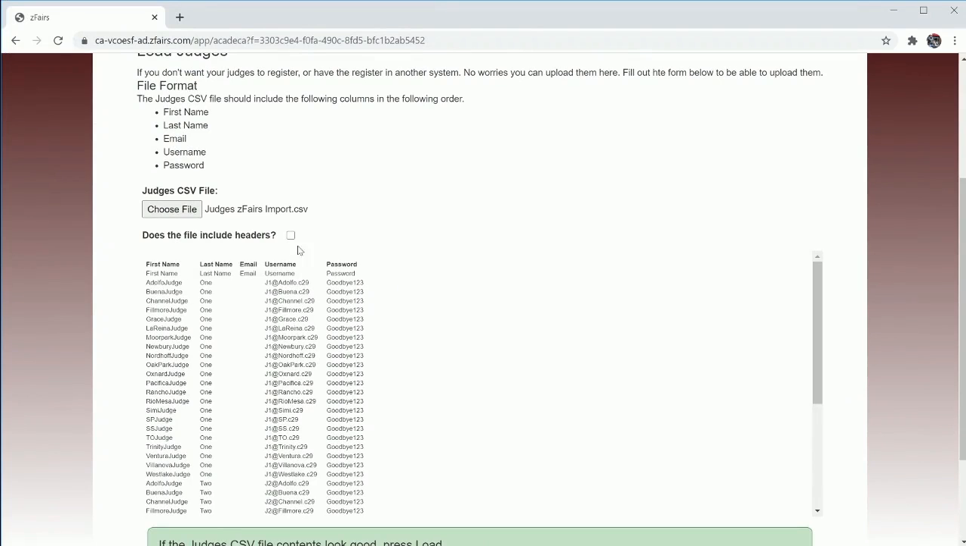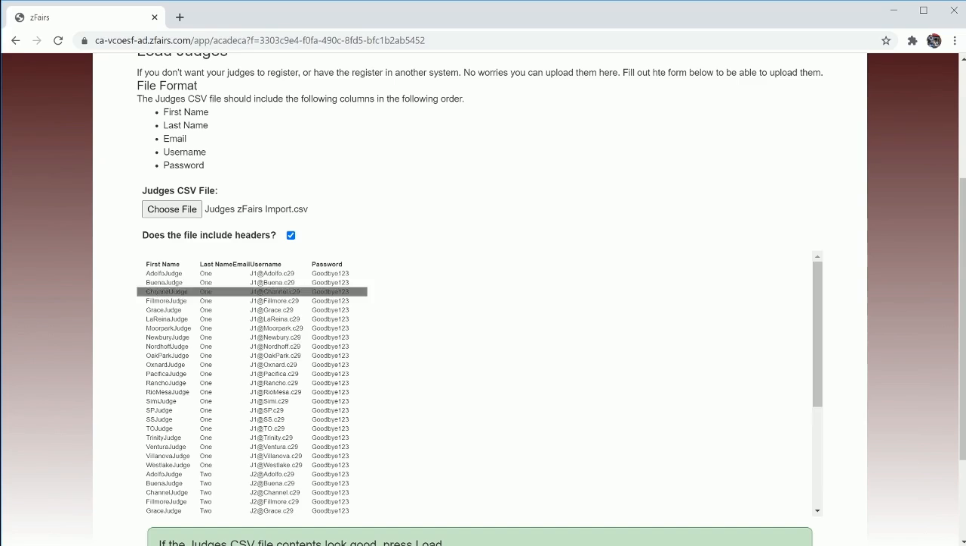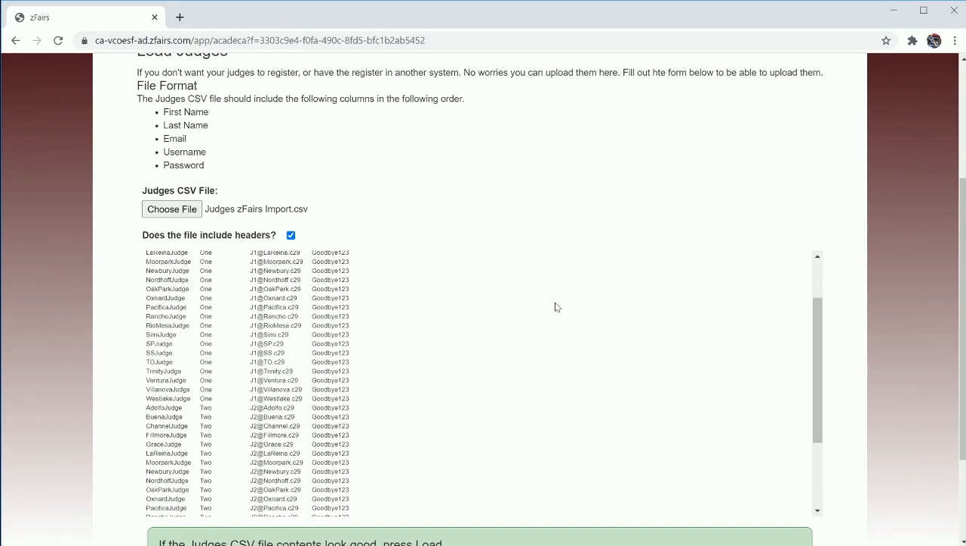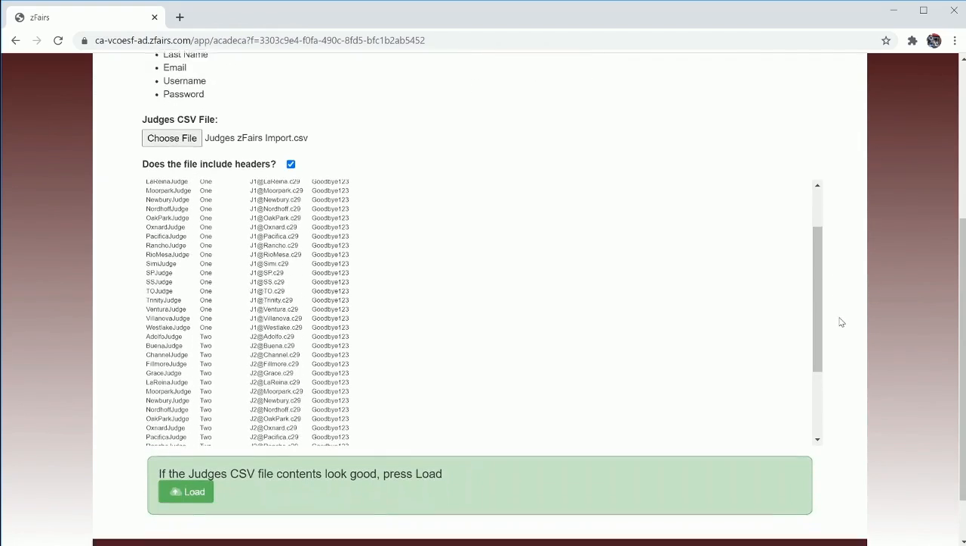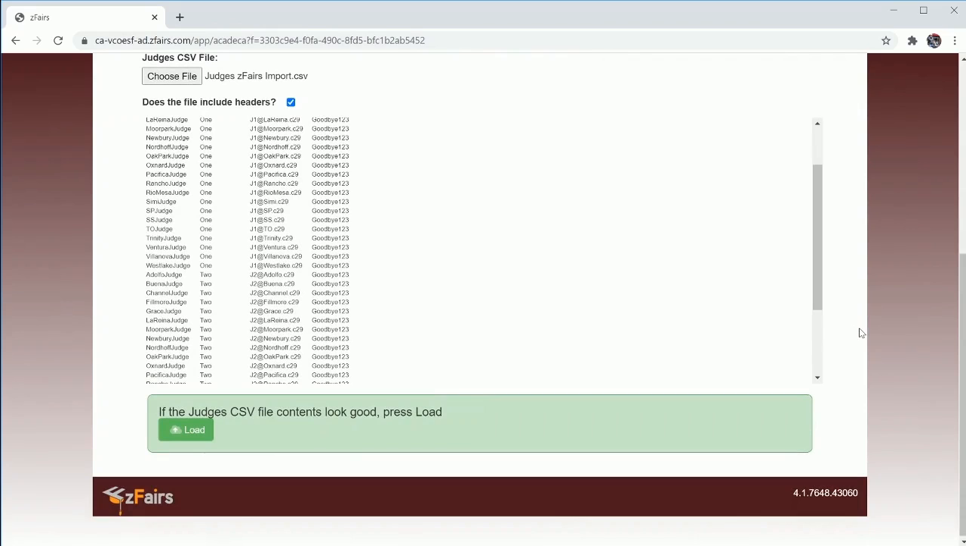Again, I have headers, so I click this. That's my judge's first name, last name, the username that I create for them, and the password that I create for them. And then when I notify them, when I do my final confirmation to my judges, I'll be able to send them their username and passwords. They can log in on event day. And then you just hit load.